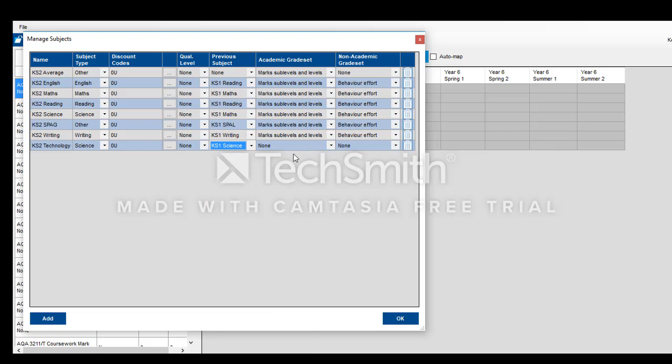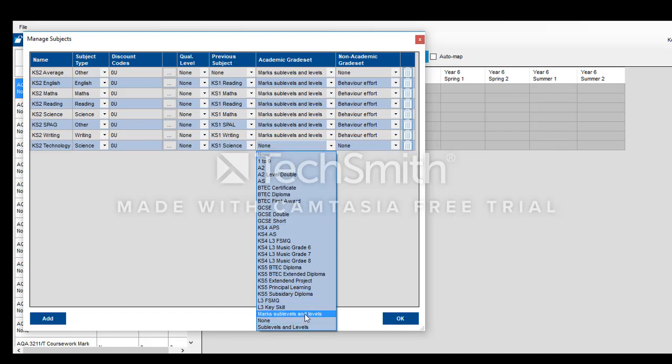This is the academic grade set, so this needs to be assigned for the Key Stage 2 Technology grades that are coming in from your management information system to the relevant grade set.